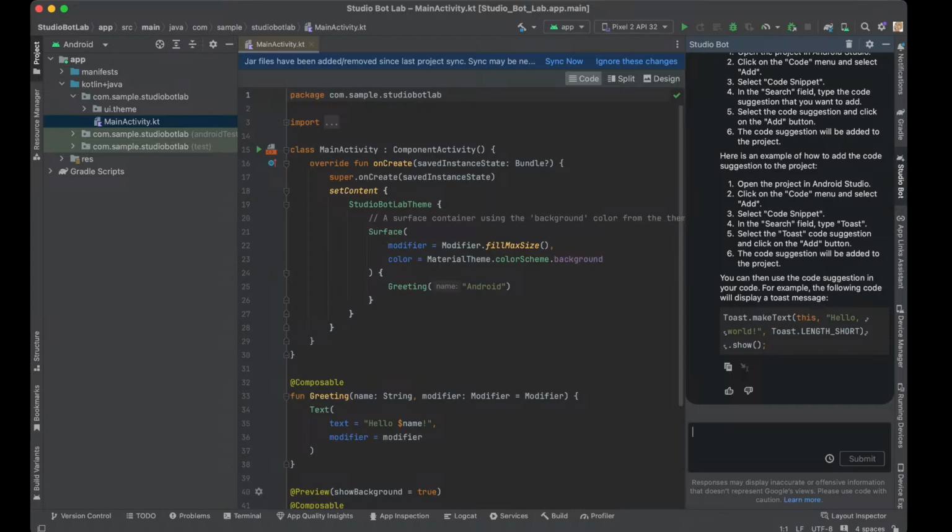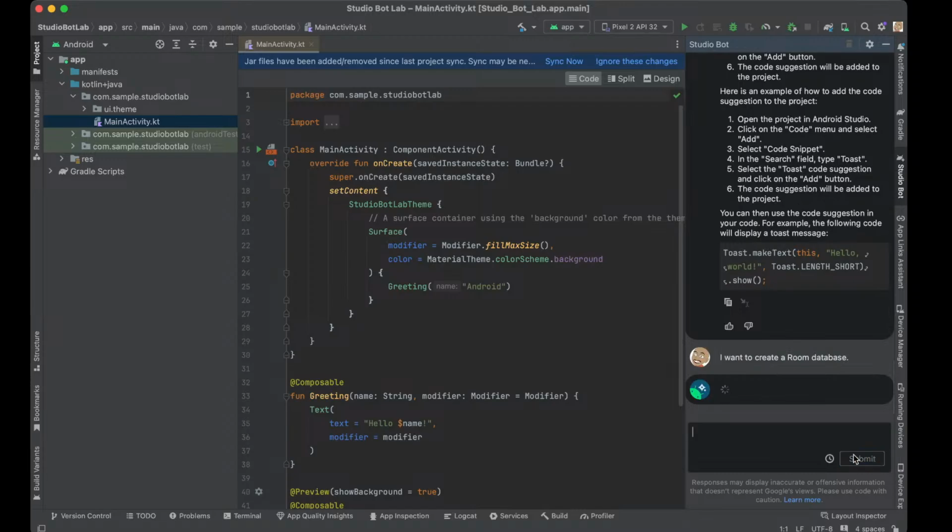Let's see what else can we ask it here. So let's ask, I'm gonna go ahead and put this: I want to create a Room database.